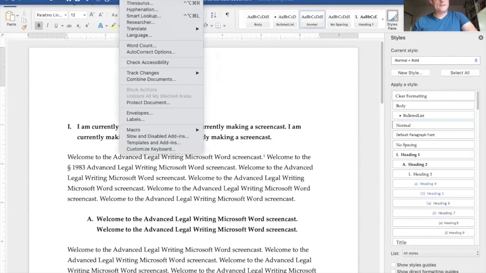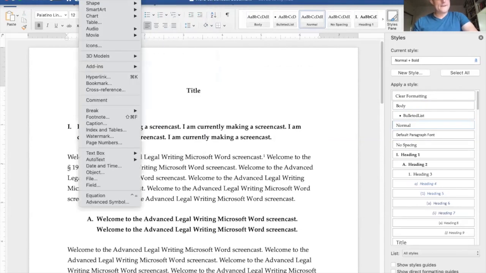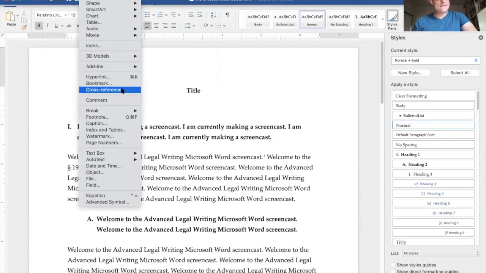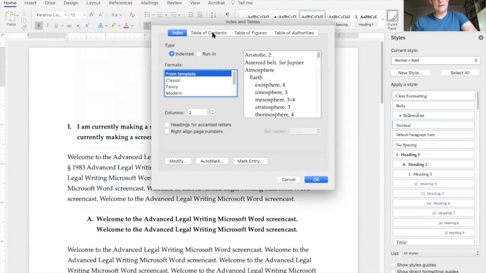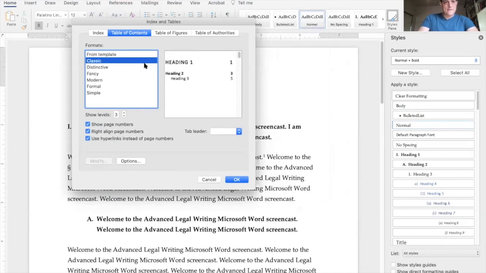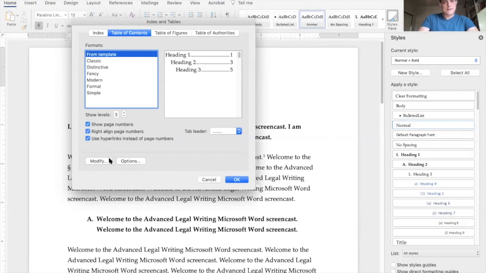Why do they hide things? Index and tables. Aha, index and tables. And then you can make an index, or you can make a table of contents right here. And it appears, thankfully, they've made an automatic system here based on our heading styles. So let's see. You have show page numbers. It gives you the option of using hyperlinks instead of page numbers. I'm going to delete that because this is for printing.